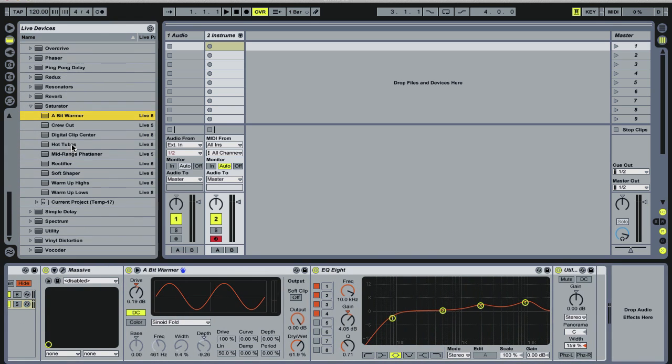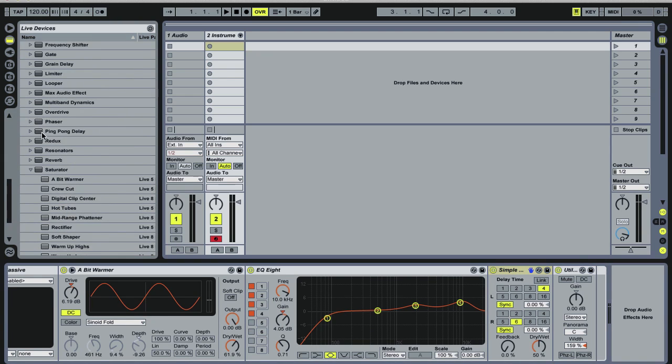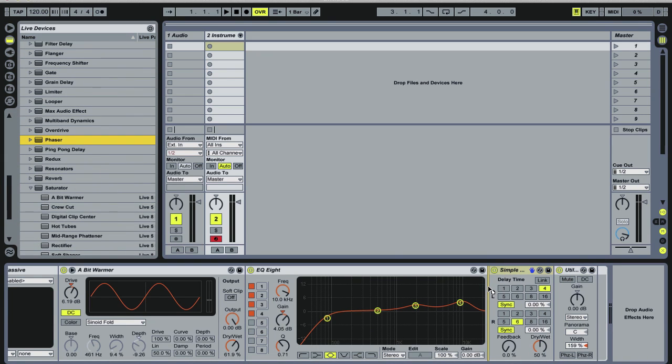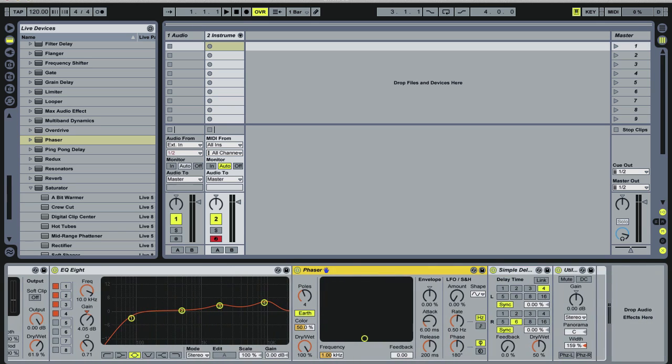And we're going to add some spatial effects, just a simple delay. And we're going to go for a phaser as well. And I'm going to put the phaser before the delay in the chain. That way the delay is working on the output of the phaser. So I'm going to start off just by, actually turn off the delay, and we'll start off by playing with the phaser here and finding a frequency and feedback amount that we like.